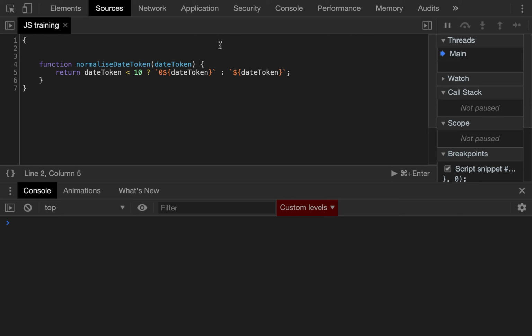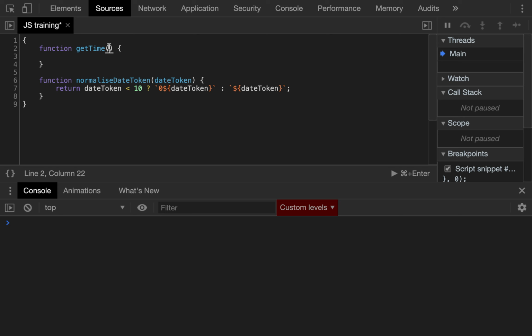So with JavaScript, we can easily access the date time tokens of a given date object. For instance, let's try to get the time of a given date. When we talk about time, we're specifically talking about hours, minutes, and seconds. So how do we get the hours?